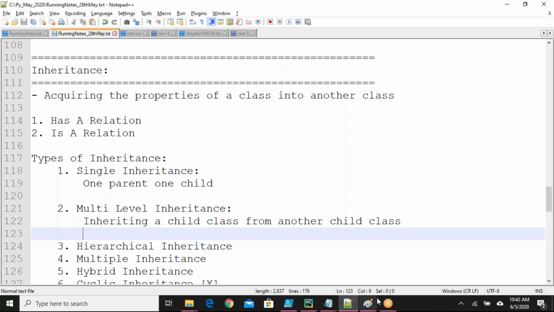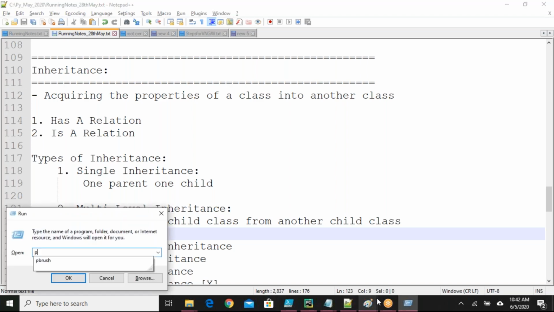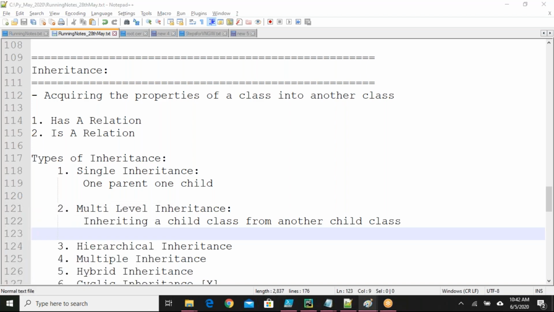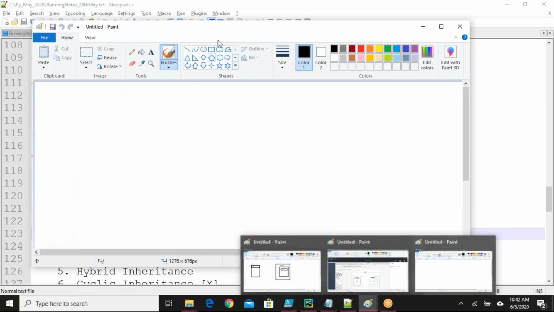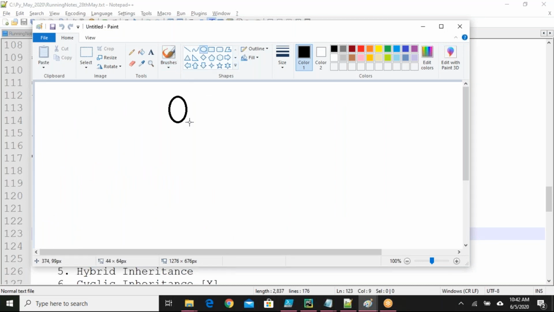So how it looks like is, if this is the parent class, one child class will be there. This is inherited like this. Again, this is single inheritance. If you are inheriting the inherited class into another class this way, this is known as multi-level inheritance.